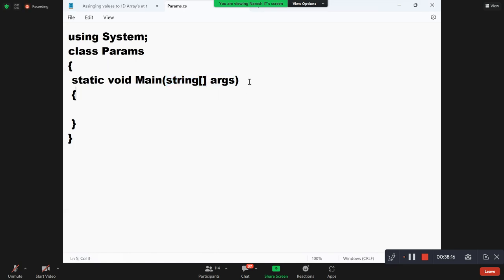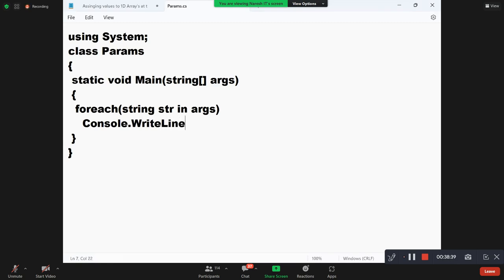Okay. Now, shall I print the values on the monitor? I'm printing it, see. foreach. What type of values are there? Everything comes as string. Even ReadLine reads as string only. Now also string only. foreach string str in args, Console.WriteLine(str). Okay, see the difference now.